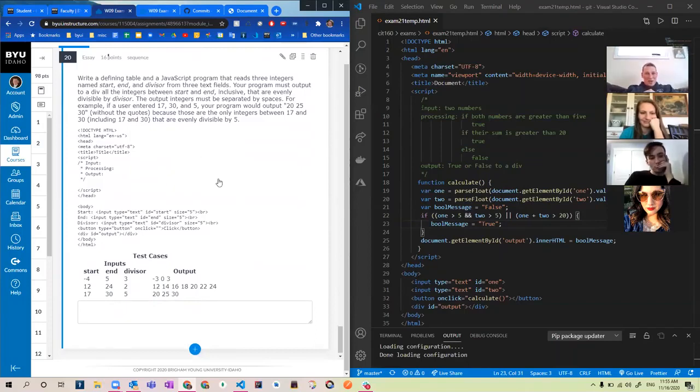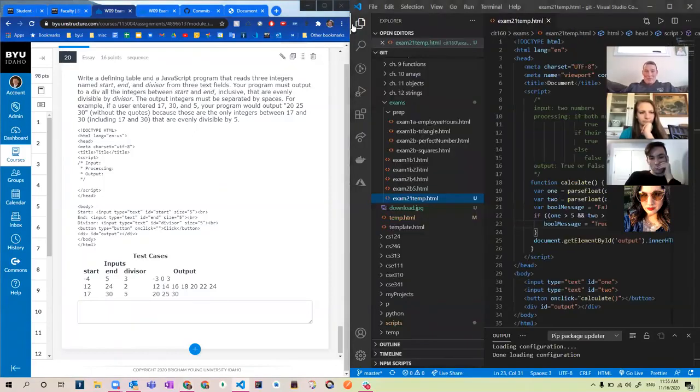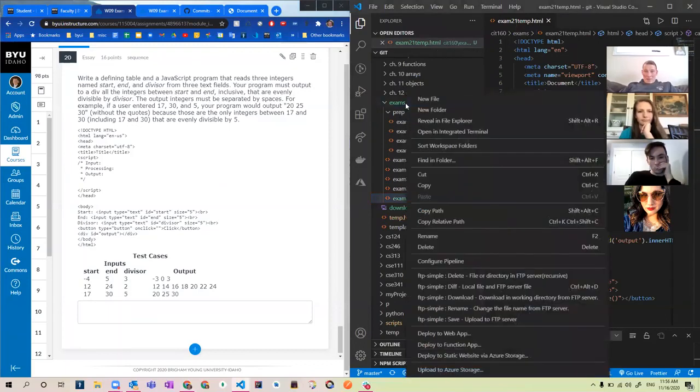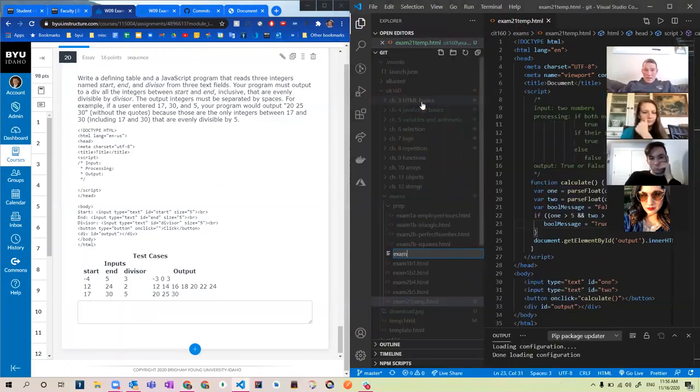Write a defining table and a JavaScript program that reads 3 integers, named start, end, and divisor, from 3 text fields. Your program must output to a div all the integers between start and end inclusive that are evenly divisible by divisor. The output integers must be separated by spaces. For example, if a user entered 17, 30, and 5, your program would output 20 25 30 without the quotes, because those are the only integers between 17 and 30 that are evenly divisible by 5. Sweet, let's do it.